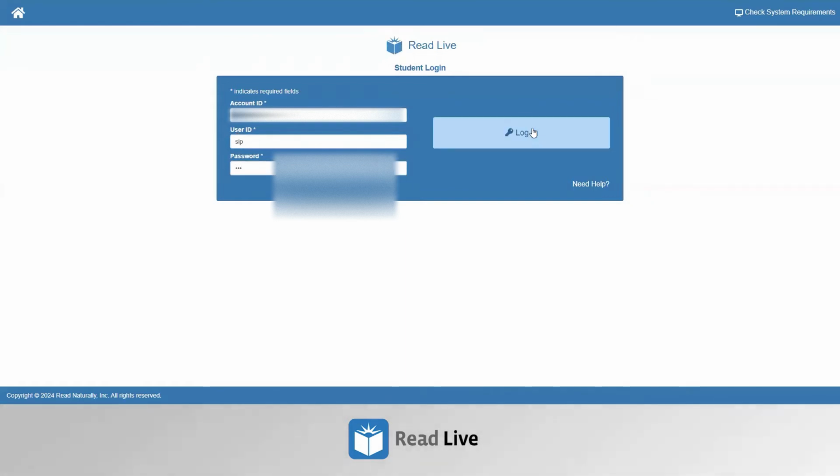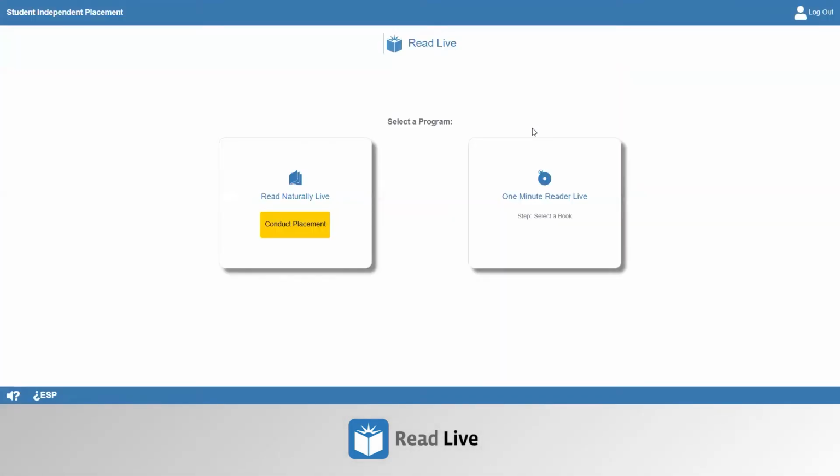Then the student will click Login. The student lands on the Select a Program page. The tiles visible to the student are links to the programs assigned to that individual student. This student has been given the default assignment of Read Naturally Live and 1 Minute Reader Live.